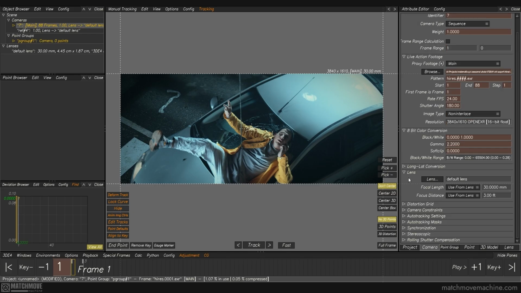Lenses. Even though the structure of 3DEqualizer separates cameras and lenses, in practice what's labeled a camera here is simply the footage you load. And what 3DEqualizer calls a lens actually includes both the physical lens and the camera it's associated with. Each piece of footage must correspond to the camera and lens it was shot with.